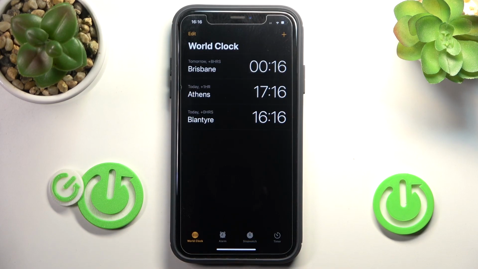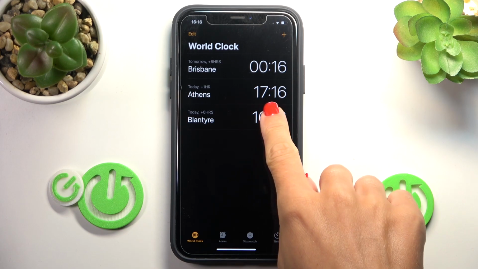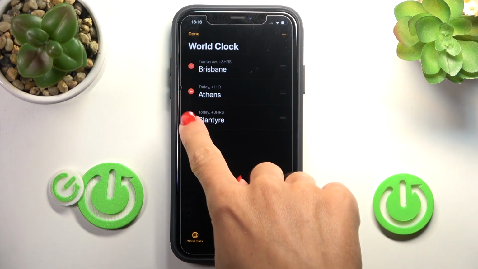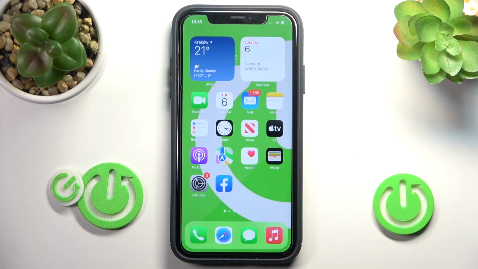If you want to remove any city from your list, just tap on delete and then tap on minus to delete. And that's it. Click on done to save the changes. And that would be all, this is it.